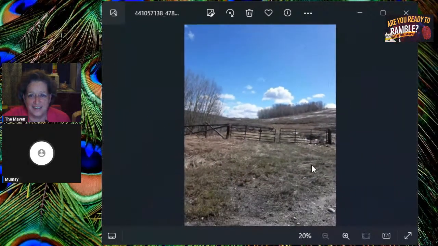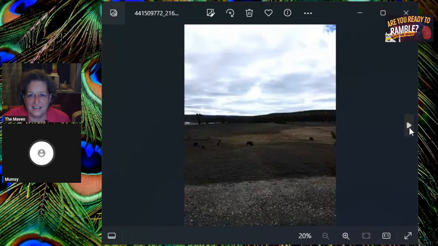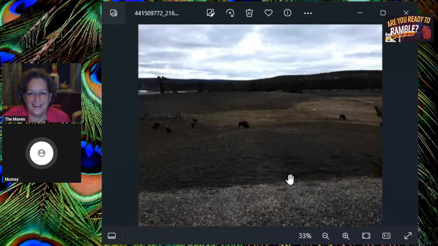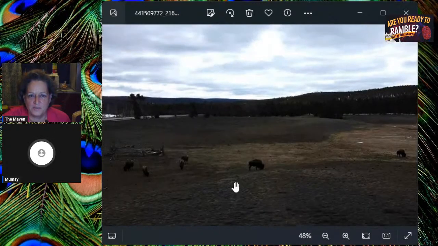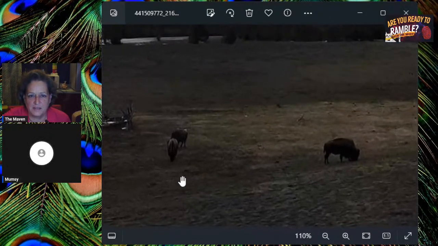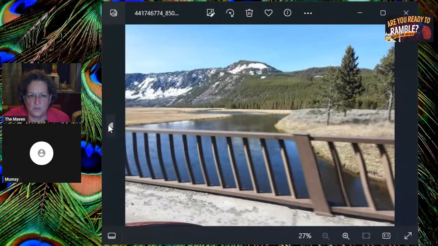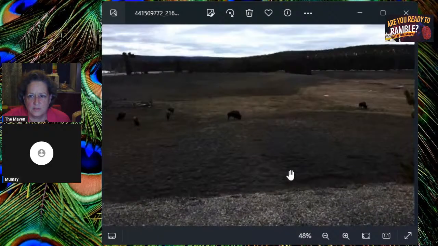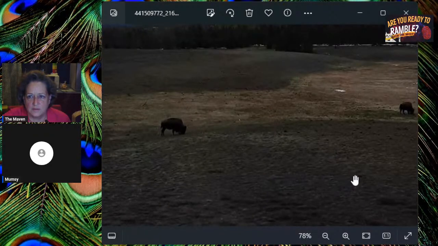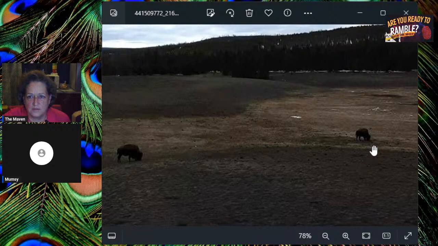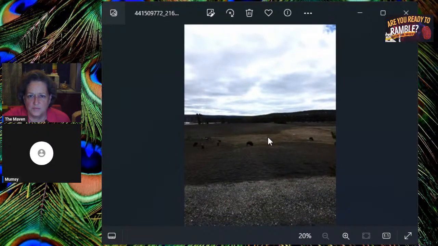Well, I think the next picture shows them again, so that was more. And here's buffalo. Another one. Yeah, they're feeding bison. It's like a little pen kind of thing here, too. Yeah, very nice. But as a whole picture, it's really nice too.